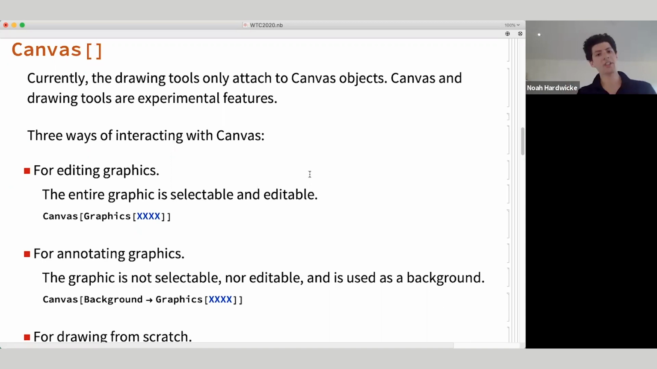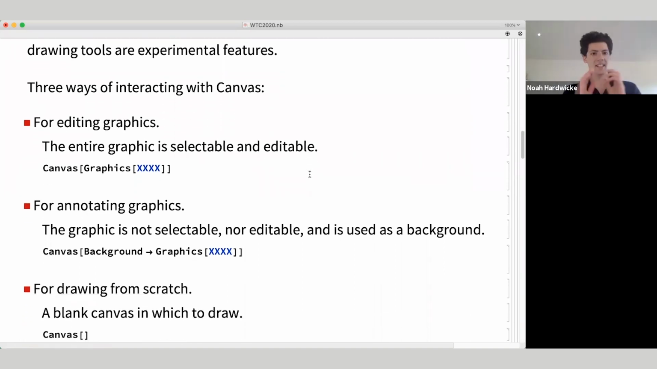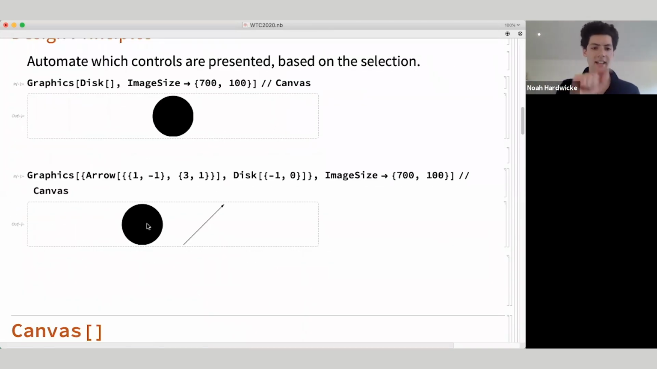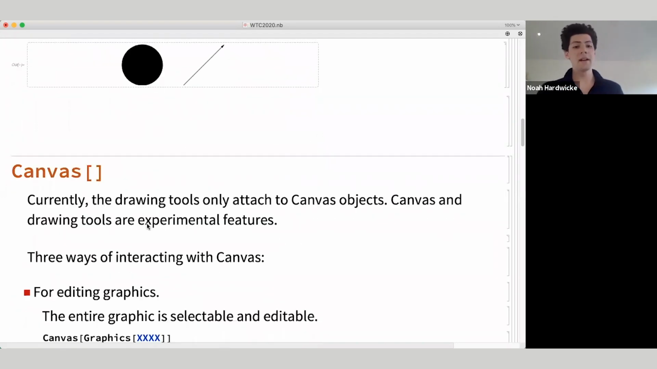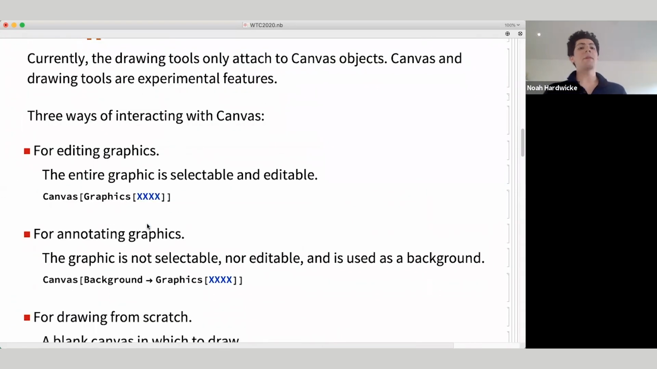There are three ways of interacting with Canvas. One is for editing graphics themselves. In this case, the entire graphic is selectable and all the primitives in it are editable, like the examples I just showed above. I could actually go and select those individual primitives and change them. And you get that by simply wrapping the graphic in Canvas.